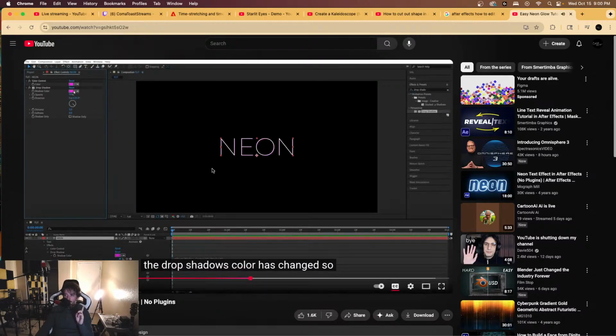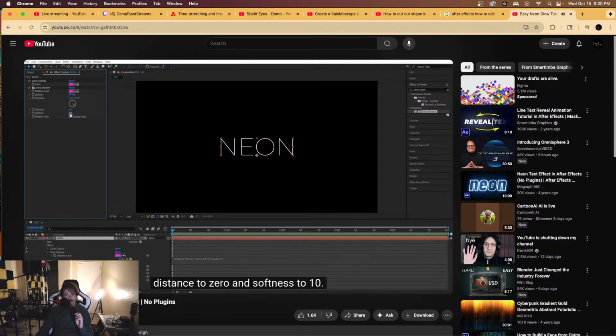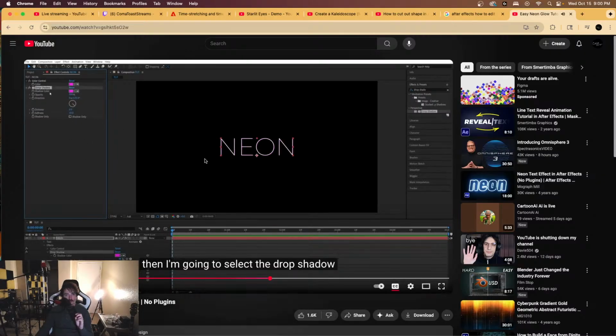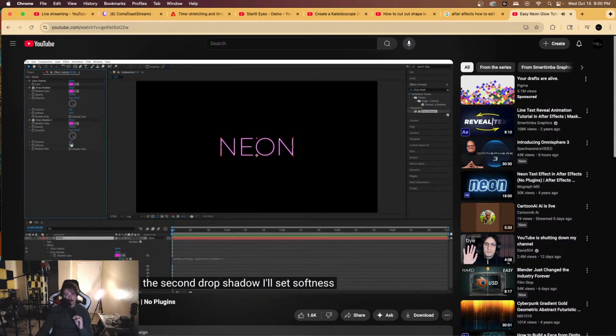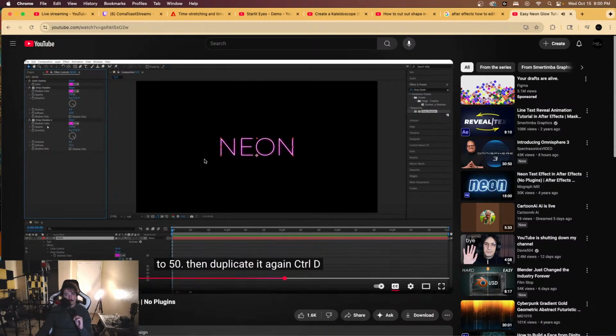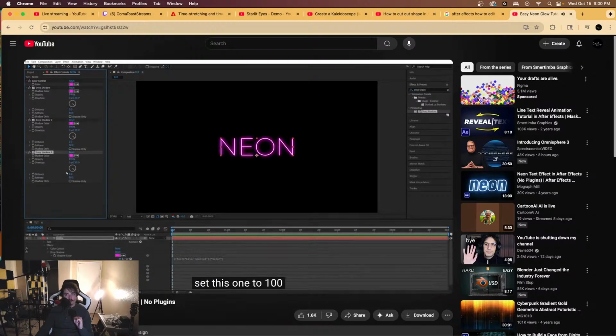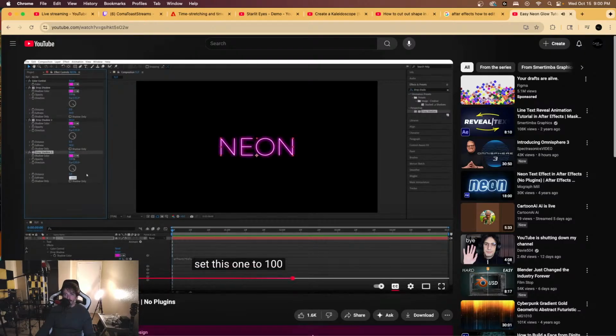Okay. I'm guessing he's going to duplicate that drop shadow a bunch of times. I'm going to set the opacity to 100%, distance to 0, and softness to 10. Then I'm going to select the drop shadow and press Ctrl D to duplicate it. Now for the second drop shadow, I'll set softness to 50. Then duplicate it again, Ctrl D, set this one to 100. Okay, that's pretty cool.